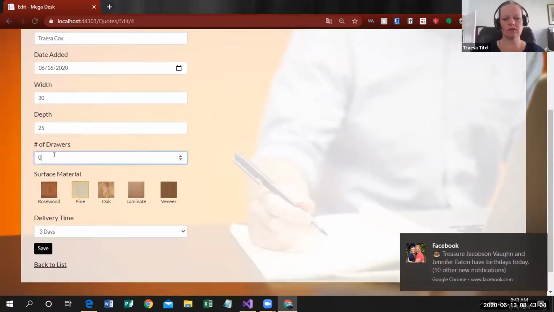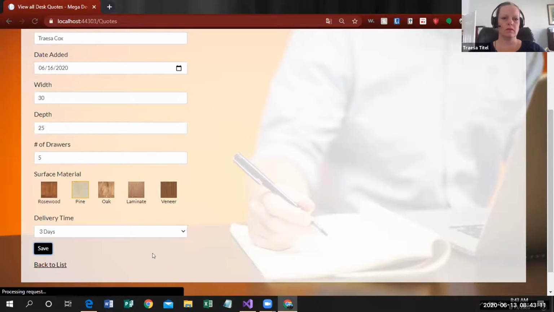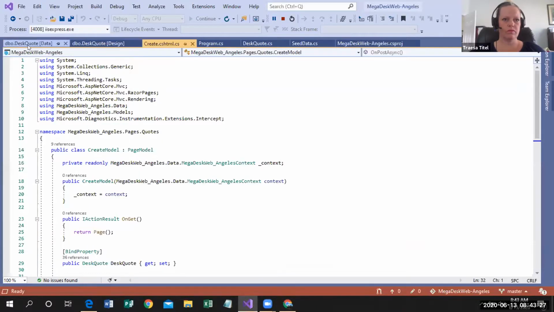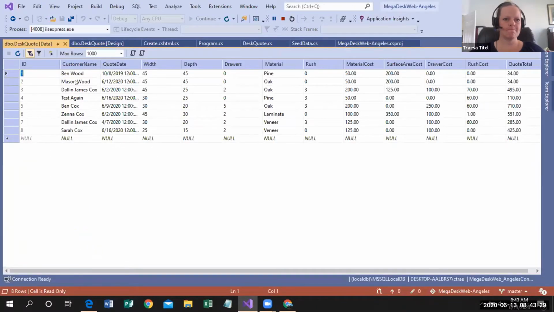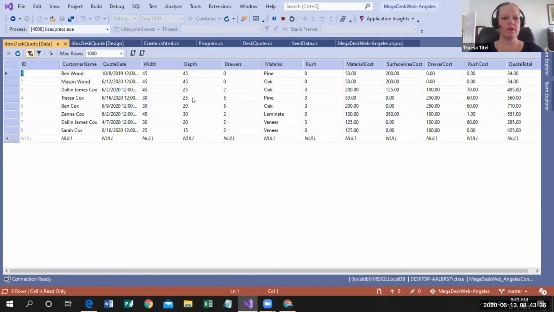As well as when we change this, the calculations will change. We save this and we can see that that edit has been changed and those calculations have been changed as well. And we can look at the database and see that change. Refresh it. And that's been changed right there.